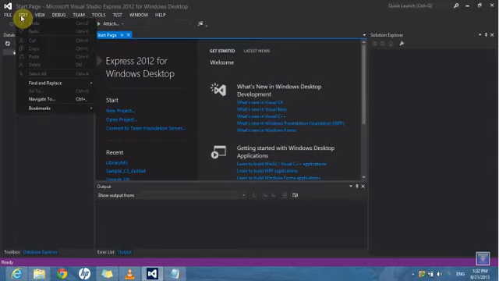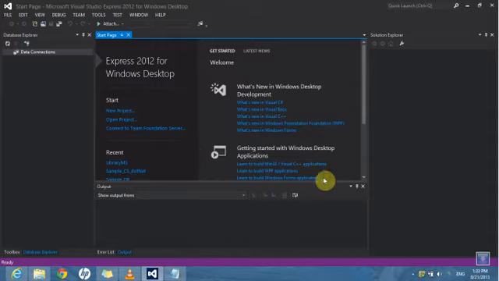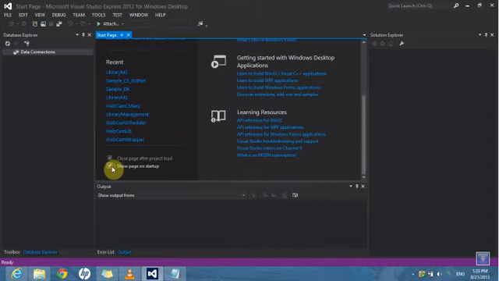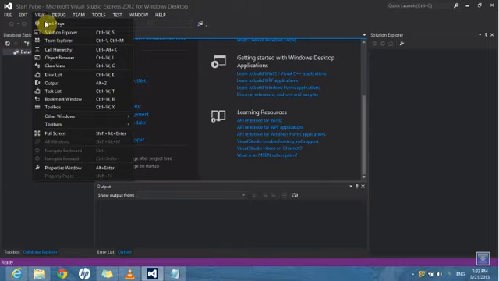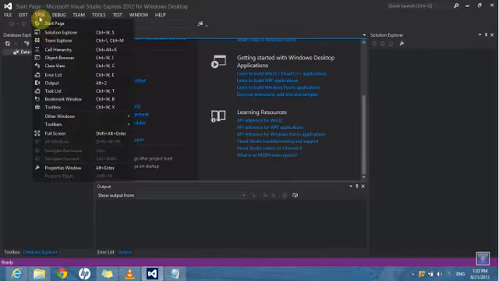This is Edit, so popular in Microsoft applications. This is View. In case you did not click the button to close the start page when the application was being loaded, you can view the start page from here. View, Start Page definitely brings the start page up, but since we have it on, you might not need that. So you have what we call Solution Explorer.